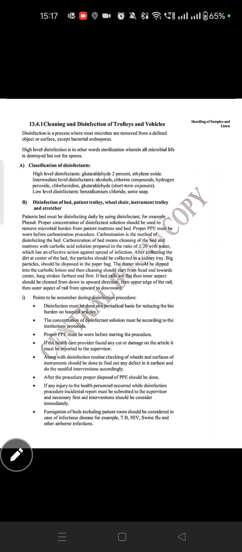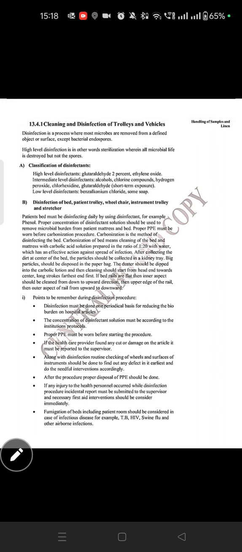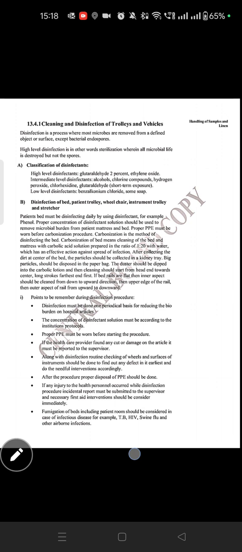Then always when you are doing any procedure, proper PPE is a must. If any articles are damaged, you can inform the supervisor and we can take them out. Then we regularly check surfaces or instruments. Everything we need to check. If contaminated, immediately we should change. Then for all procedures, proper disposal of PPE should be done. If you have any injury or infection, any needle stick injury, it must be informed to your supervisor. Then if any patient has TB or HIV, we should always protect against airborne infections.